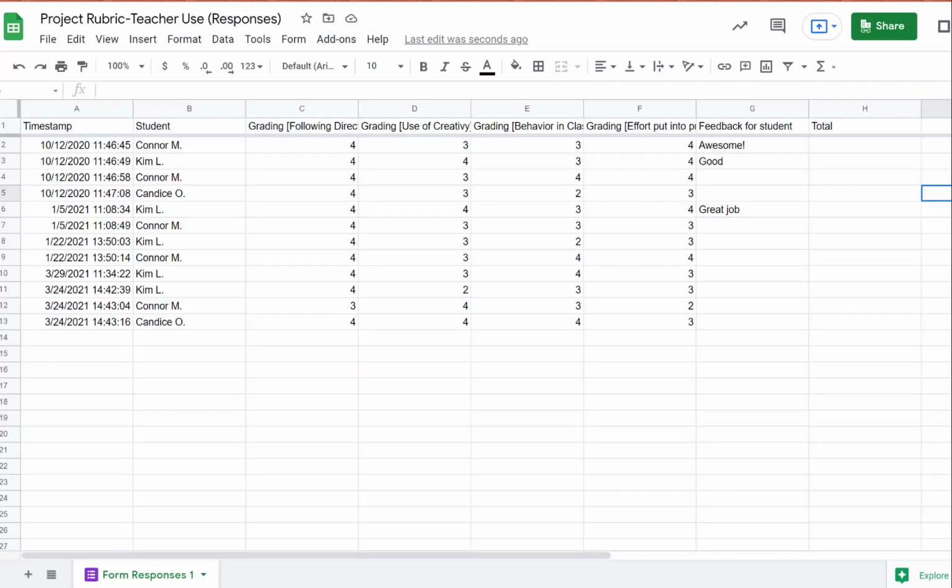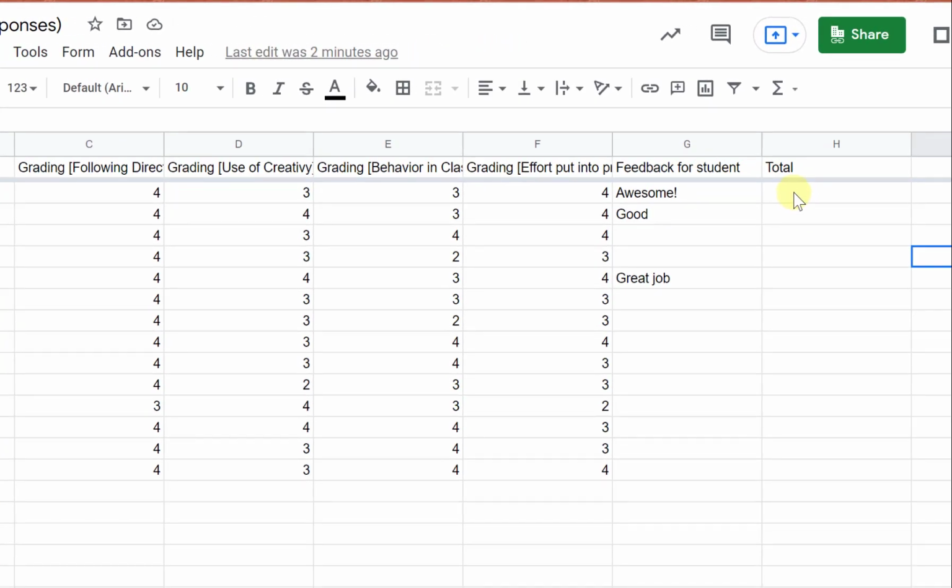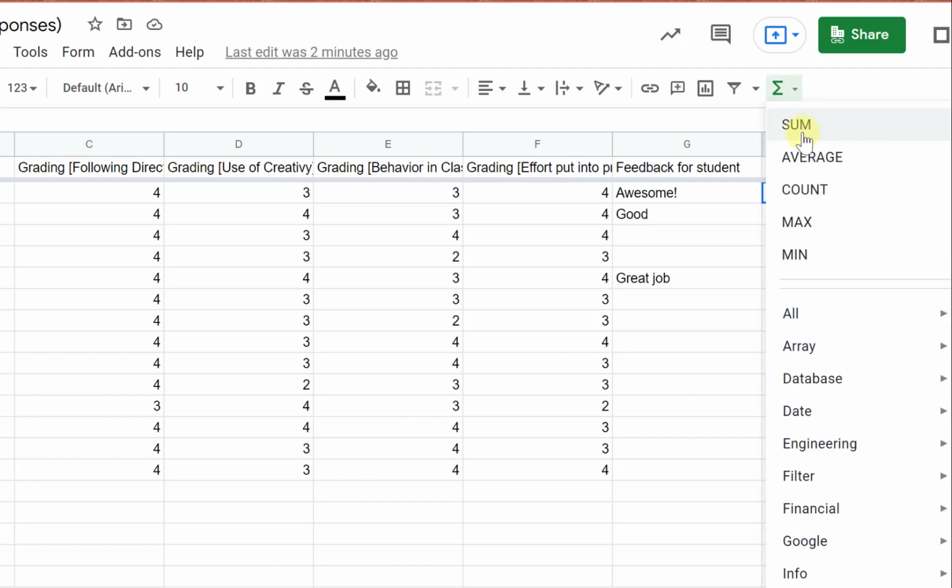So I've already got that sheet open here, and I want to show you what that looks like. So in the sheet, we have all the columns that correspond to the questions that you had in the form itself. And one of the things you can do here is you can actually get a total of the scores and use these totals to enter into the gradebook. So how do I do that?